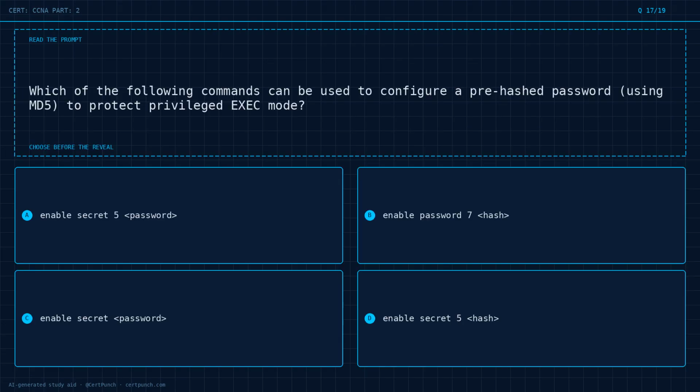Question 17 of 19. Which of the following commands can be used to configure a pre-hashed password using MD5 to protect privileged EXEC mode? Option A, enable secret 5 password. Option B, enable password 7. Option C, enable secret password. Option D, enable secret 5. Choose the best answer before the reveal.